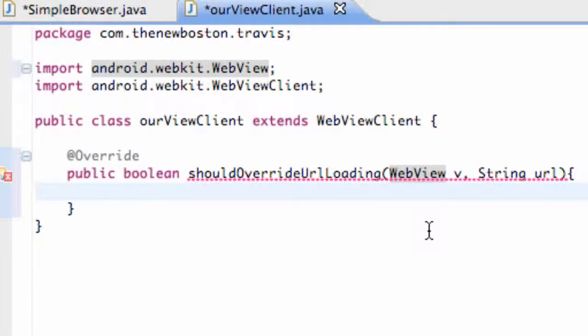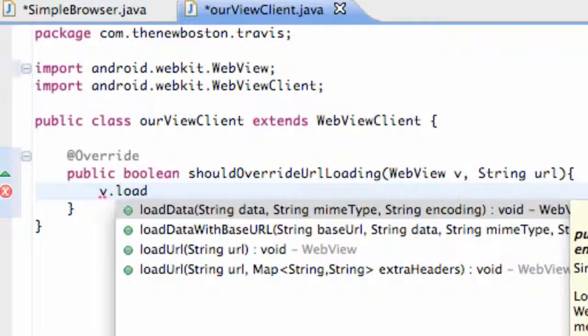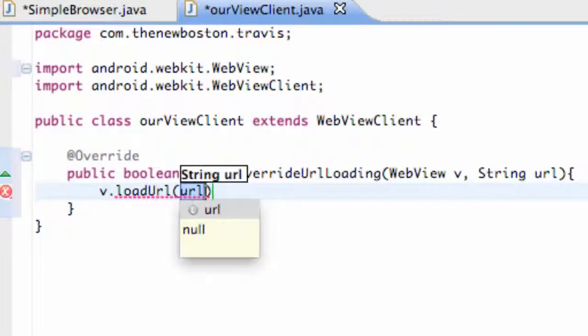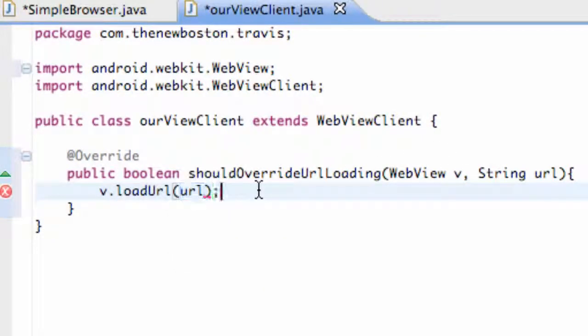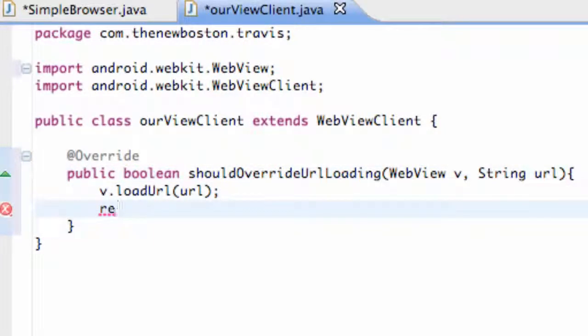And then what we're going to say is view, or v, for a WebView that's being passed in right here. And then we're just going to say load URL, the same method, and then we're going to say URL as well. So basically that's the method that we're setting up. And it's still giving us an error because it's Boolean. It's looking for a true false statement, and so we're just going to say return true.